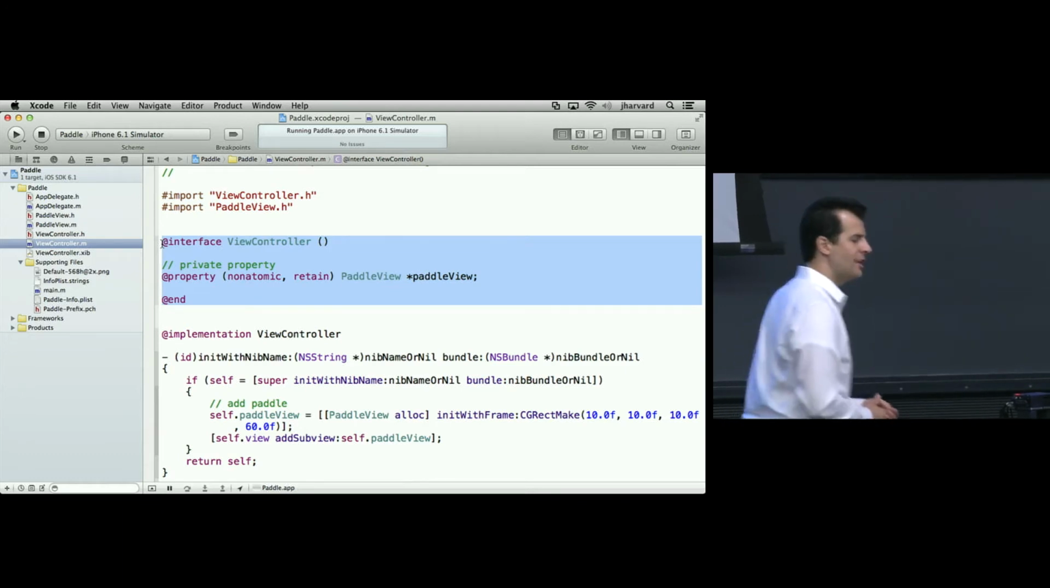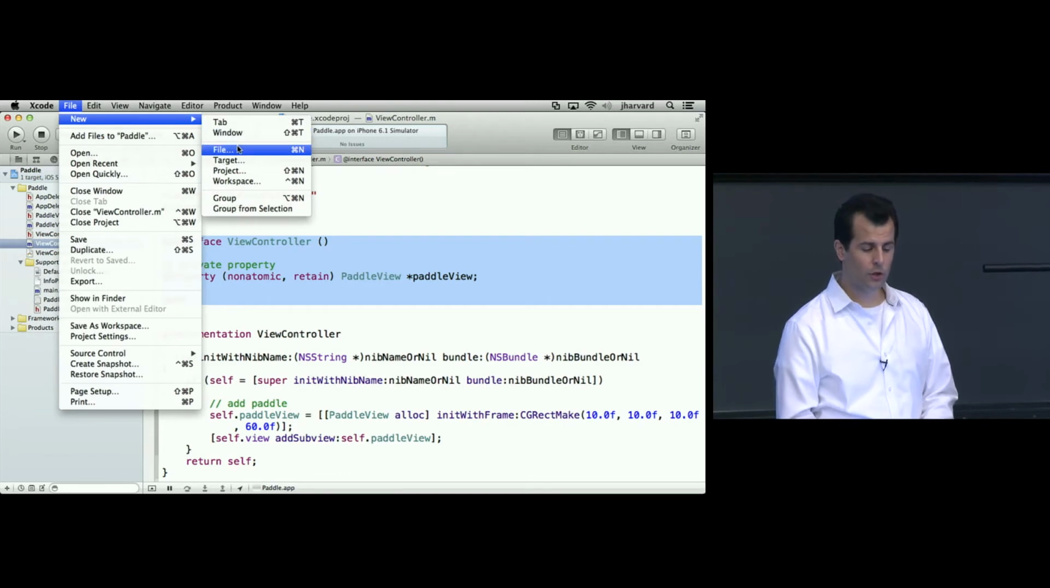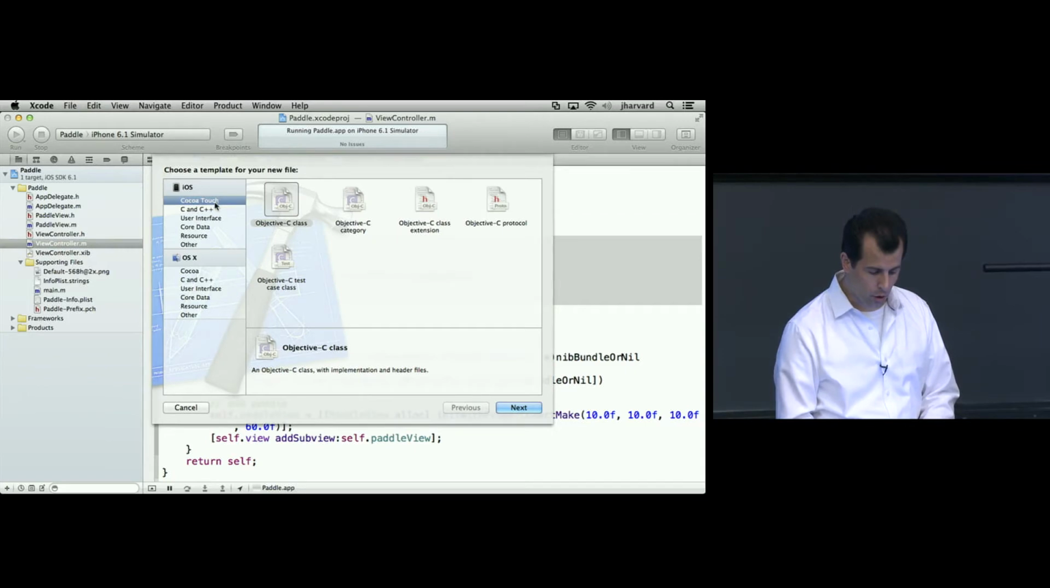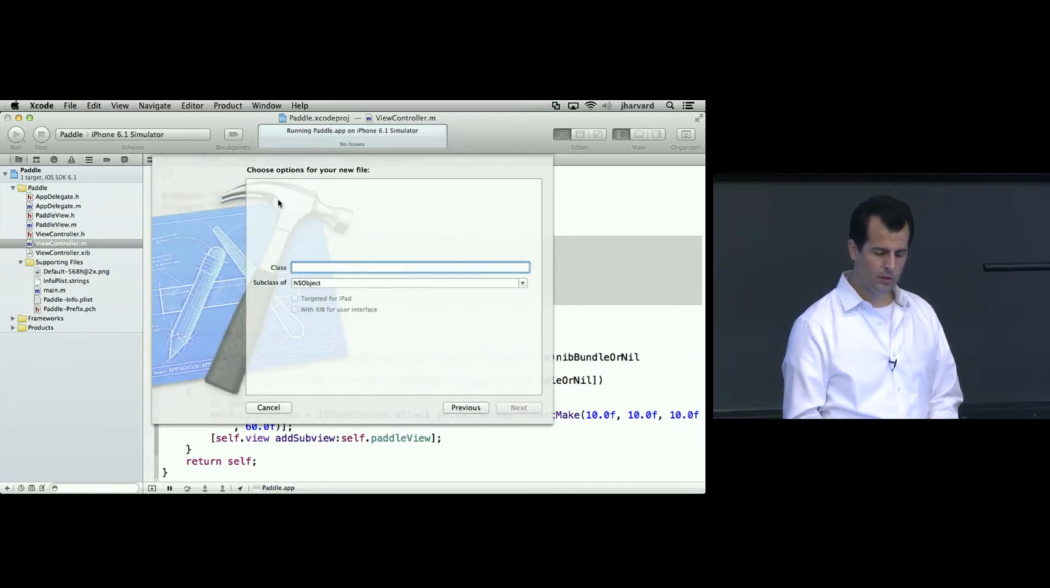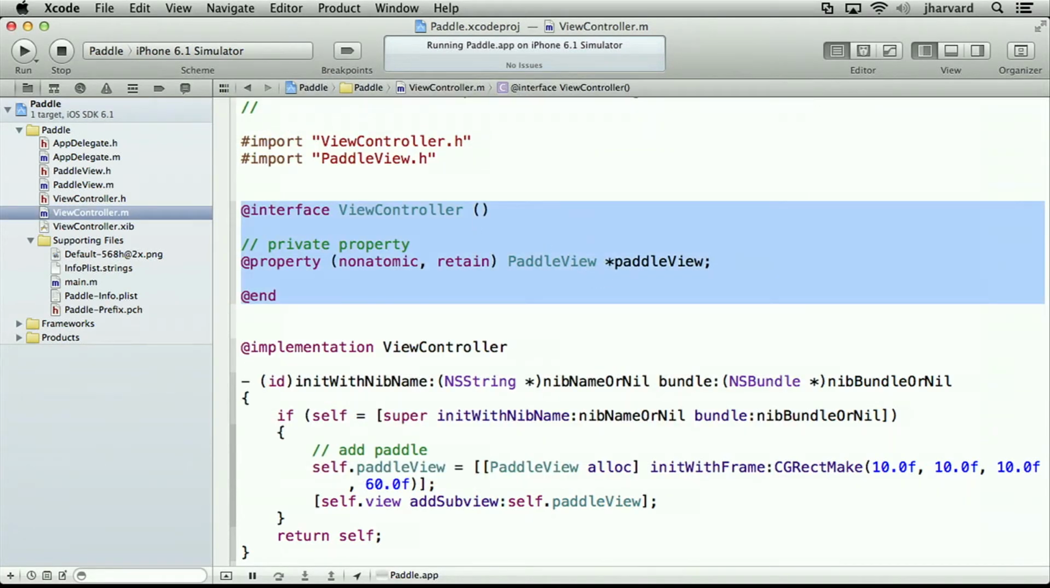Well, we haven't done this that often, though we did do it earlier with a strings file. Earlier, when creating this, I went to New, File, and then I just went up to Cocoa Touch and started with an Objective-C class, went to New. The class name I gave it was Paddle View, and I didn't have it descend from NSObject, I had it descend from UIView. When I hit Enter earlier, I got those 2 files for free, and that's when I dove in and then began to implement drawRect.